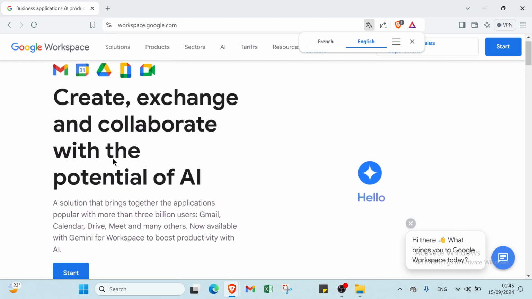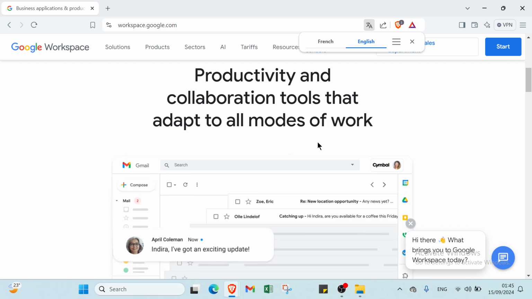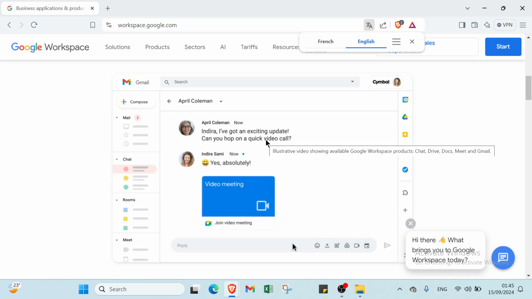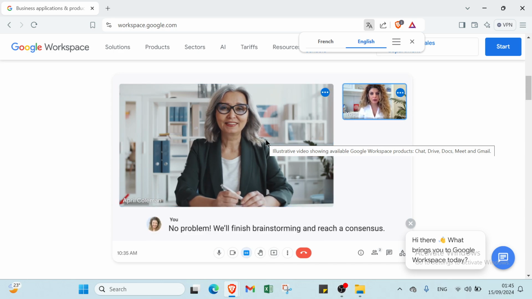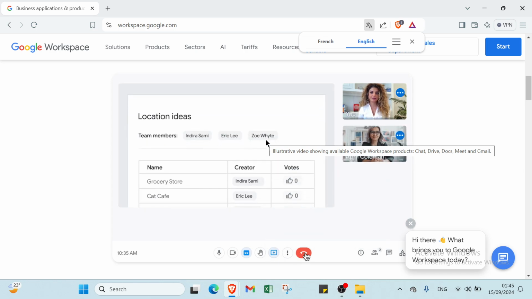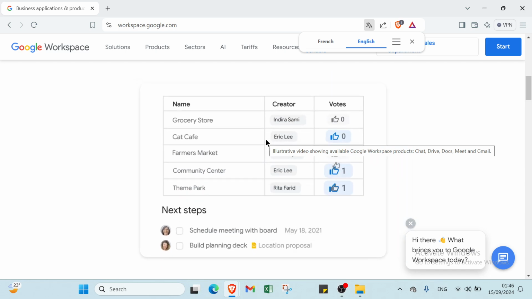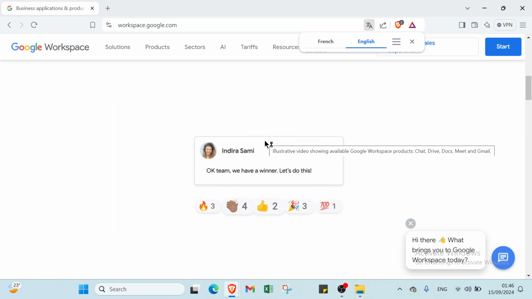So if we come back here, we have productivity and collaboration tools that adapt to all modes of work. So you just have to watch this video until the end to know more about workspace. So we have here, as you can see, no problem, this is how it works. We have location ideas, brainstorming, name ideas, creator votes, and other things.